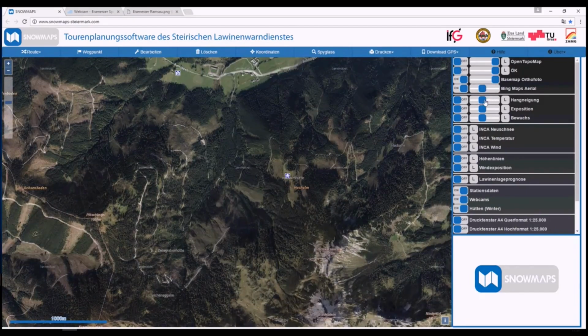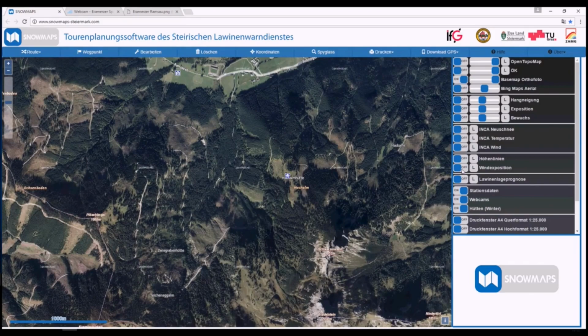Another very good aid in combination with the aerial photos is the overlay of contour lines. These can be displayed for each map, but are particularly helpful in connection with the aerial photos. As usual, the contour lines are 20 meters apart. 100-meter lines are drawn in a little thicker.